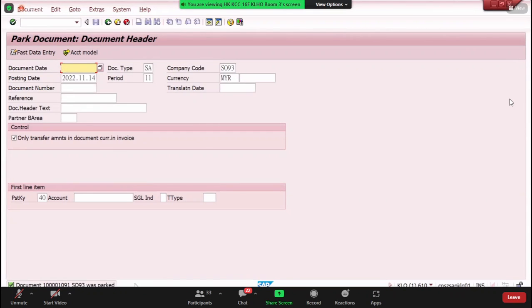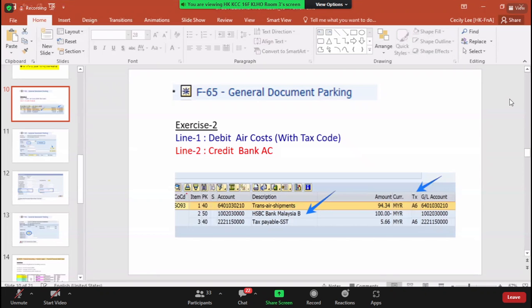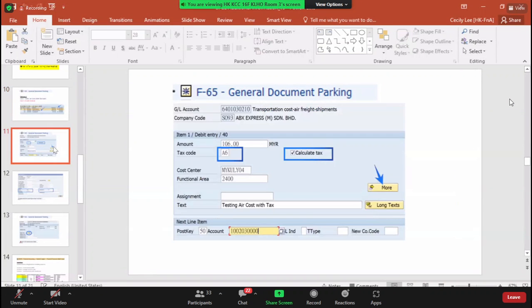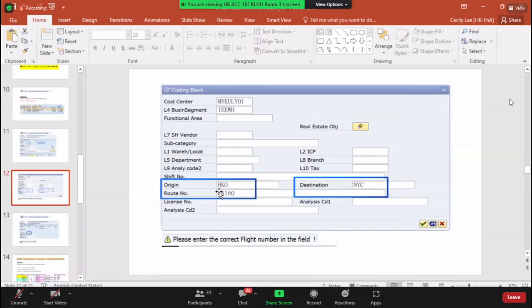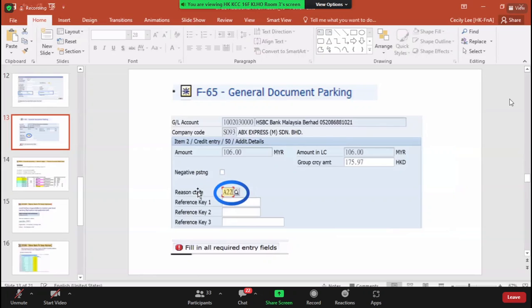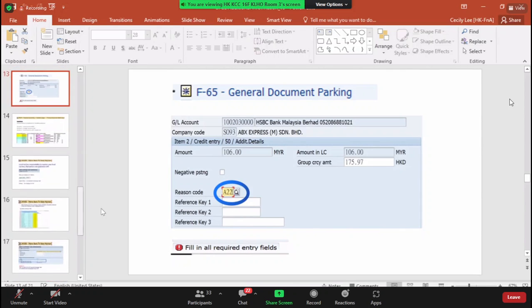Can you follow me? Go back to my material. Regarding the bank account, regarding the text, remember to click calculate tax and then select the tax code. And then for the course, you are required to key in the origin and destination and also the route number. Route number means the file number information. And also for the bank account, you are required to select the reason code. This is the mandatory field in the red sign. Red sign means error, you must key in, otherwise it cannot be posted.